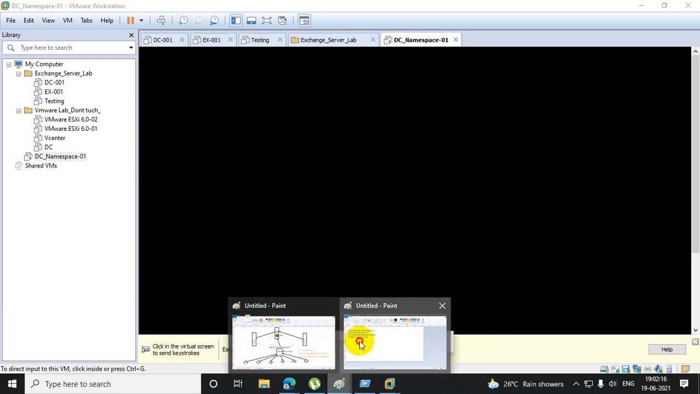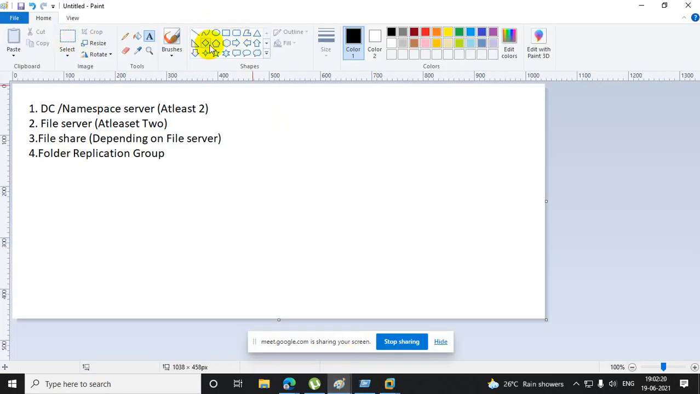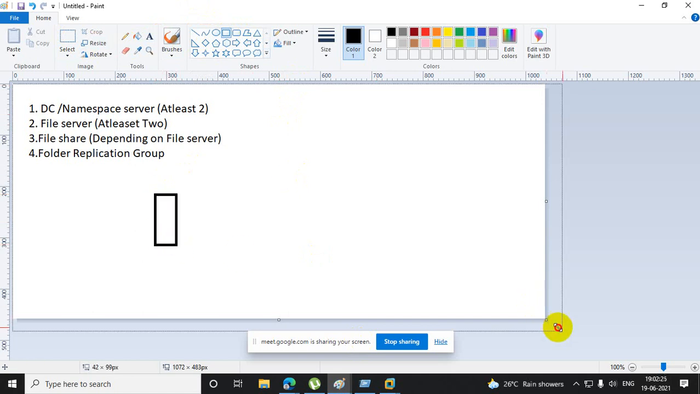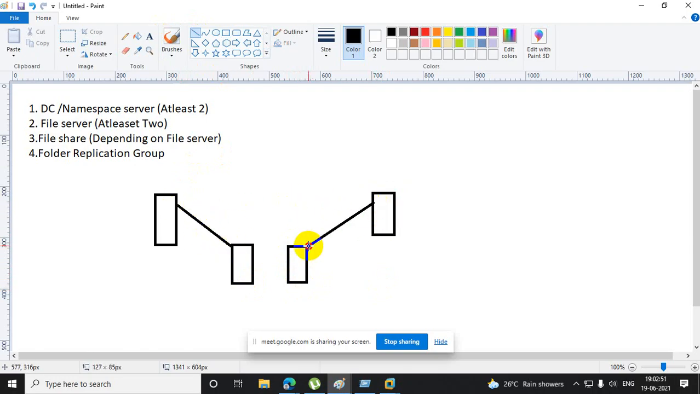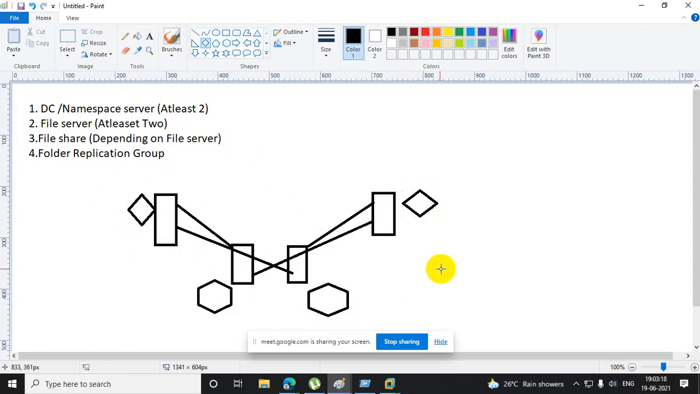Then let me draw the picture first for the architecture. Okay, so it looks like this. This is your first namespace server, domain controller. This is your other domain controller. In the middle there is a file server. Now the domain controller is protecting everyone. So on every file server I will create a shared storage drive, and on every namespace server a namespace role is installed, right? So now let's label that part.